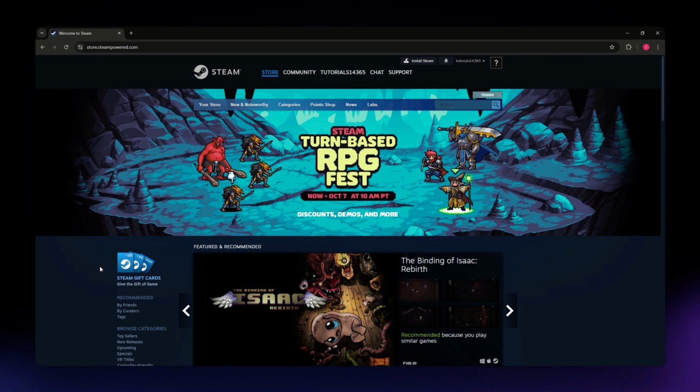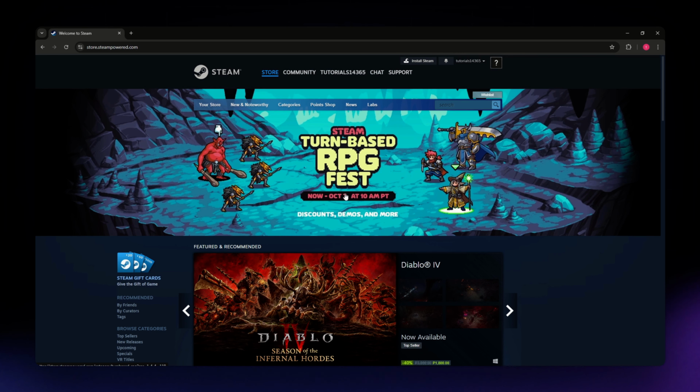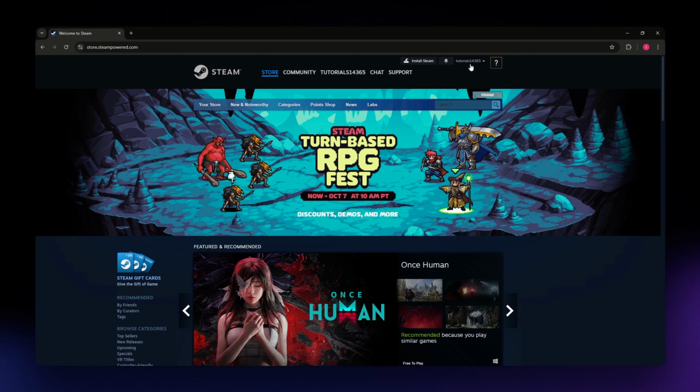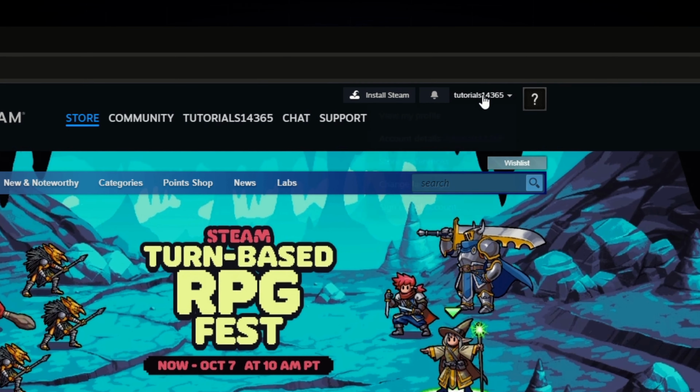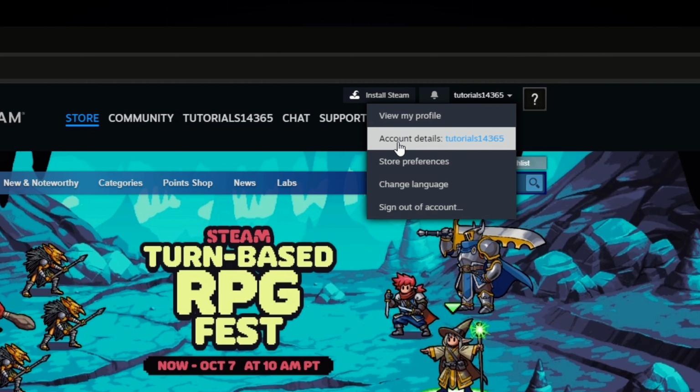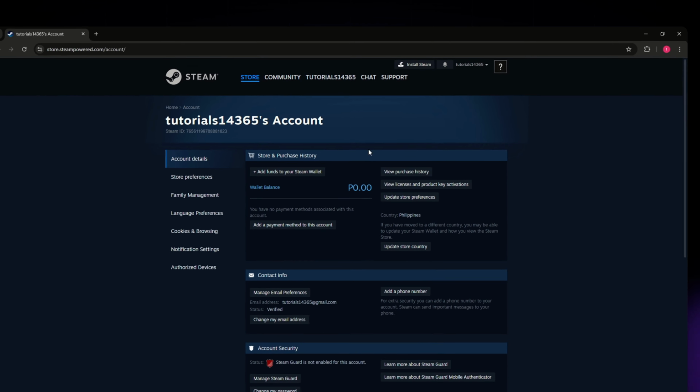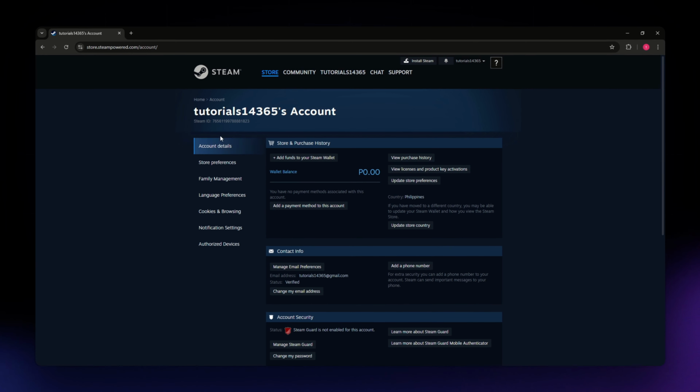If you're using web Steam, or Steam as a web, all you need to do is to log in to your account. Also in the app, just log in to your account using your own credentials. Then once you are in here, just simply locate your username on the top part of your screen and go into the account details. That should be the second option that you have there.